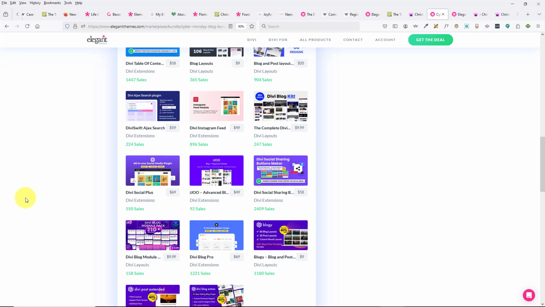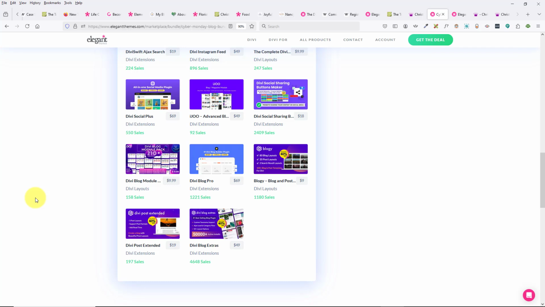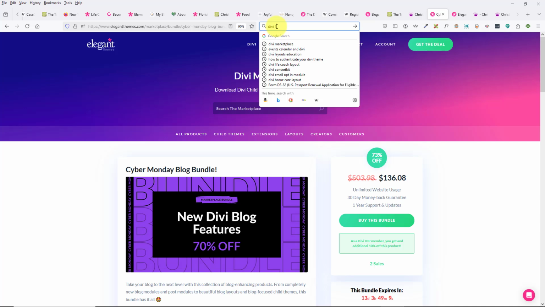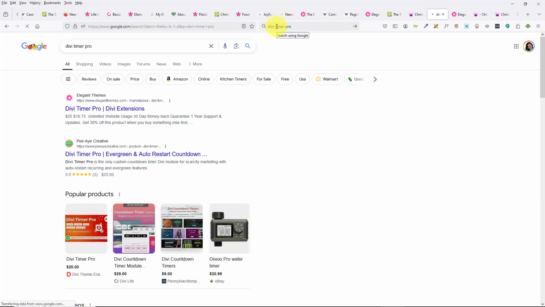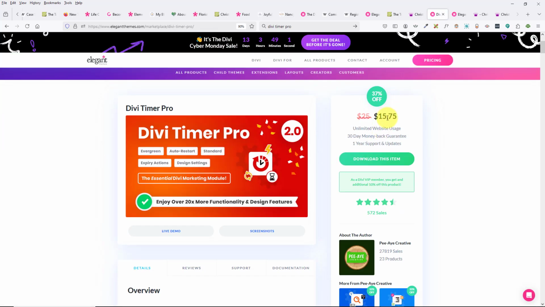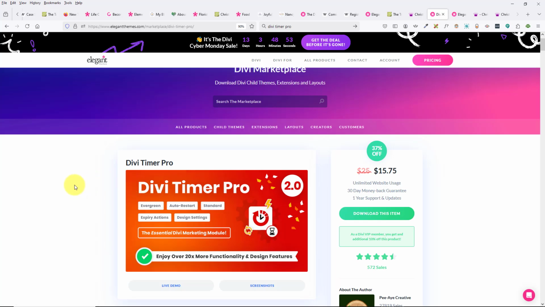It was a countdown timer. Do you remember what that was called? I don't remember the exact name. I think it was like Divi Timer Pro or something like that. Here, let's look this up. Do you want to search the market? Oh, that works. So we bought this, and it's on sale now for $15. Yeah, that looks like it, because we needed this functionality of setting a timer and turning pages on and off. That was something very specific we needed.